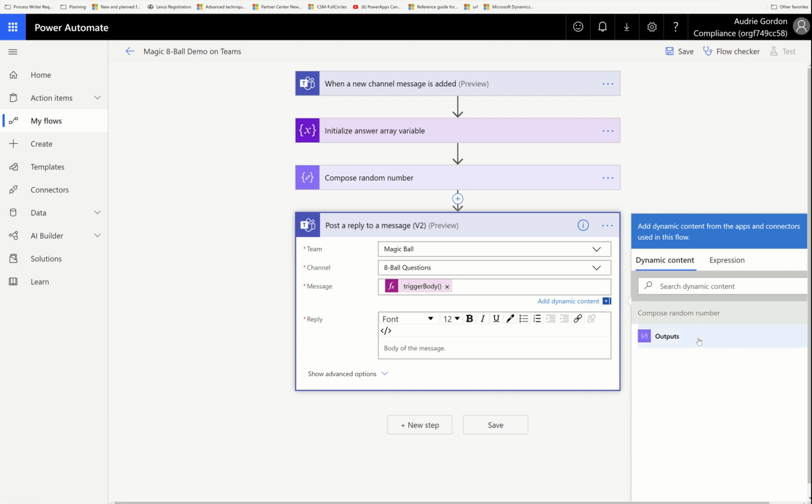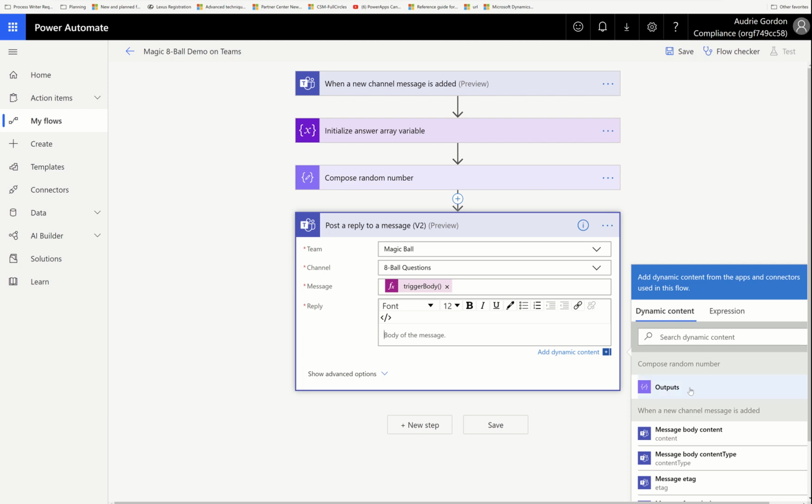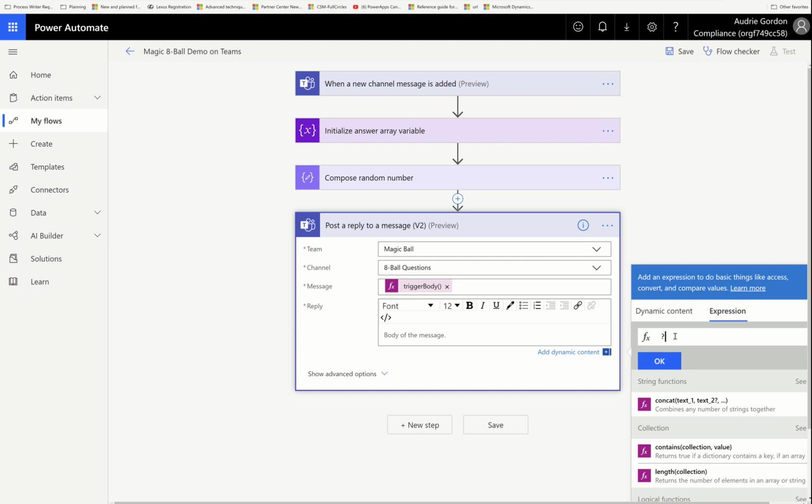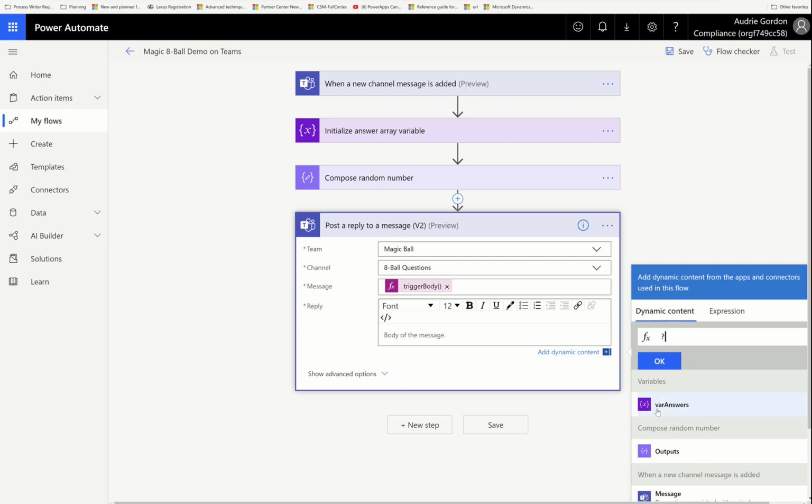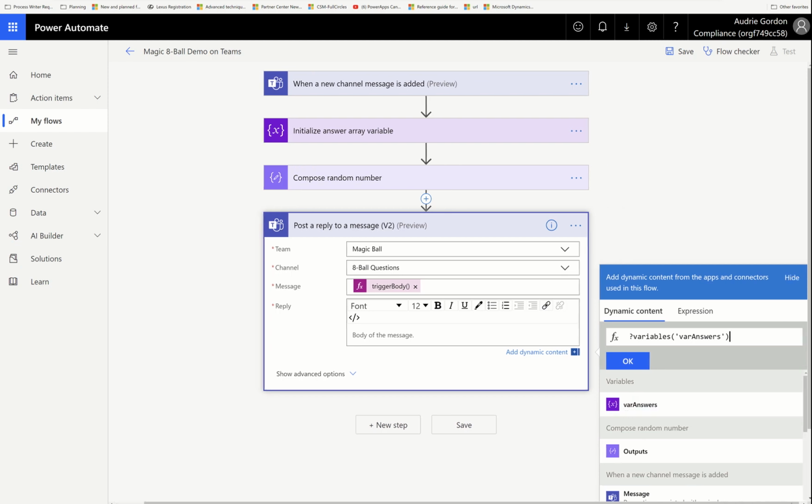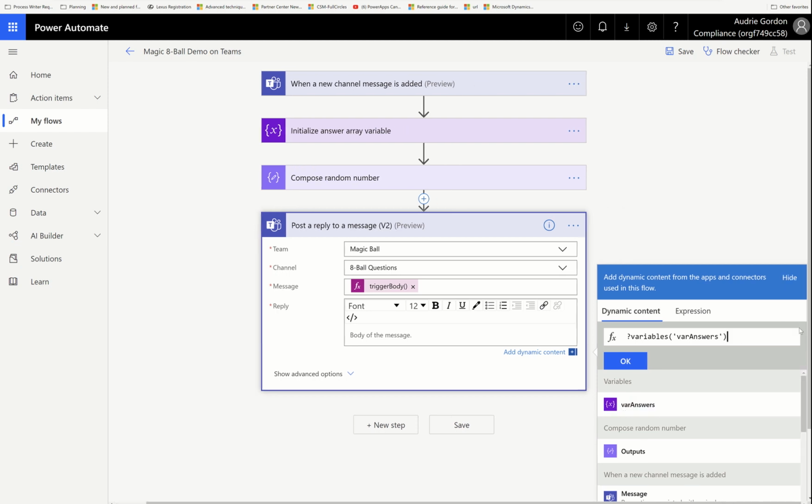All right, and then finally I'm going to insert the outputs of the random number in here, but I'm going to also make a function, because what I want to do is get that variable array, but I want to get index number random. Okay, so basically if I hit the question mark over here and come back, there's my var answers, which is my array variable. If I type that, or just click it and it goes there, if I wanted to get index value 1, I could just type 1. But we don't want to tell it what to do. We want that random number we got right here.